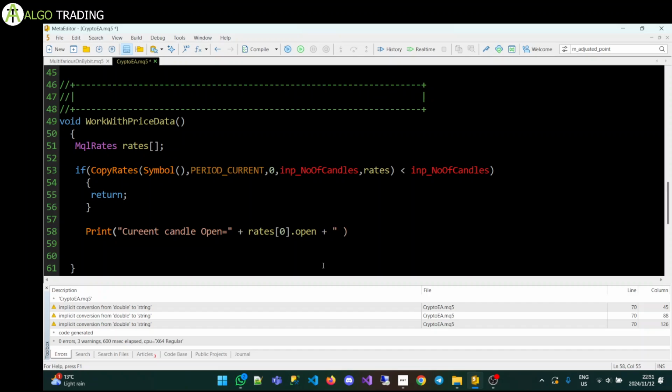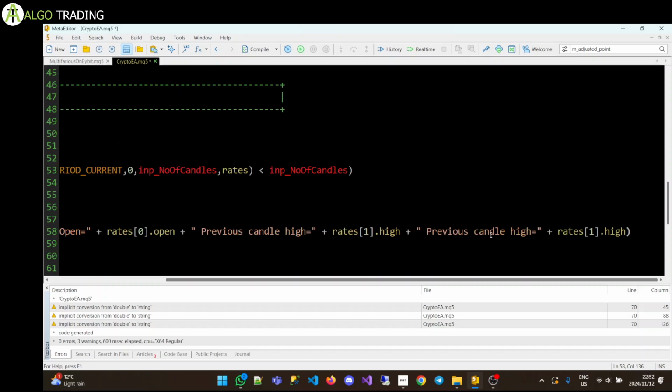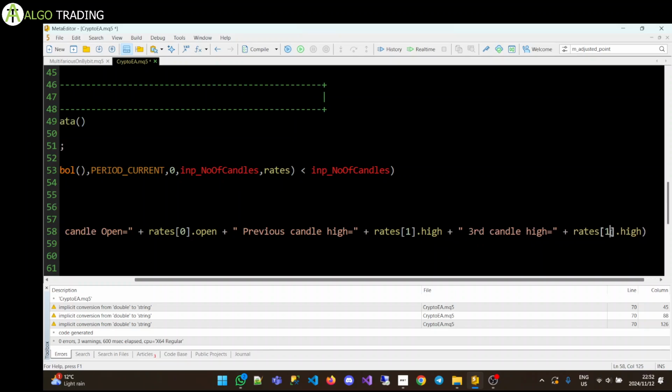and then what we want to do is get the previous candle. Let's look at the high of that one. So the previous candle before the current candle is 1 dot high, and the candle before that, I'm not going to type it all out again, is candle 2. So the previous candle, let's just say the third candle, and that's rates 2.